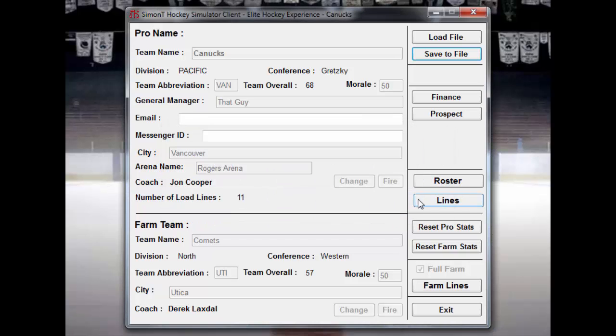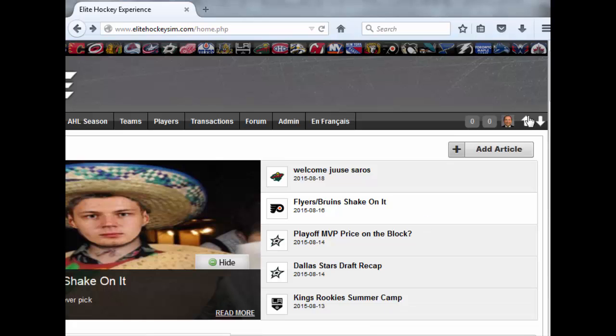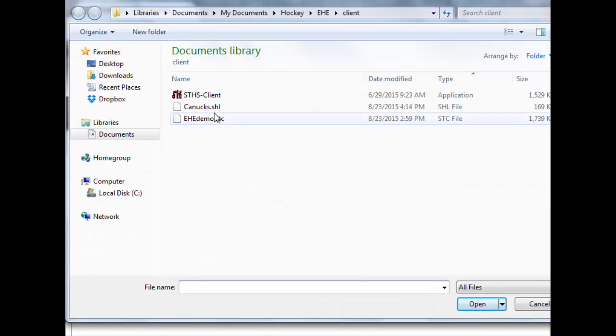And it's done. Or you can go the old-fashioned route and go to your league website and upload the file manually. Now, when you do this, make sure that you upload the SHL file, not the STC file. The STC file is the league file again, and uploading the league file where the lines should go will do absolutely nothing for you. You must upload the SHL file.